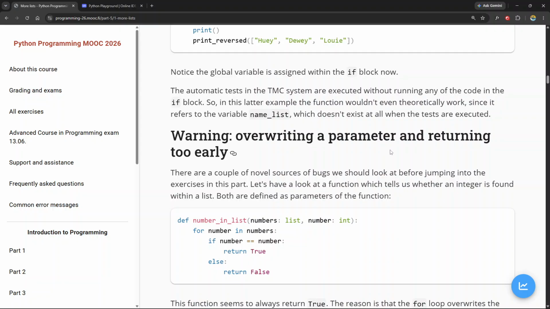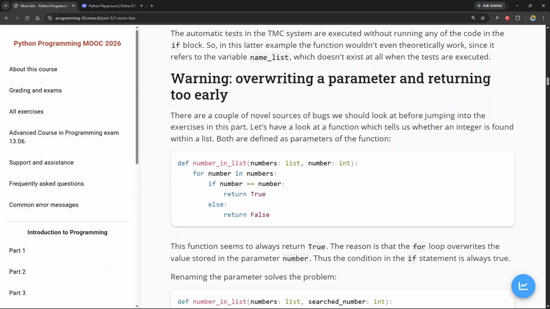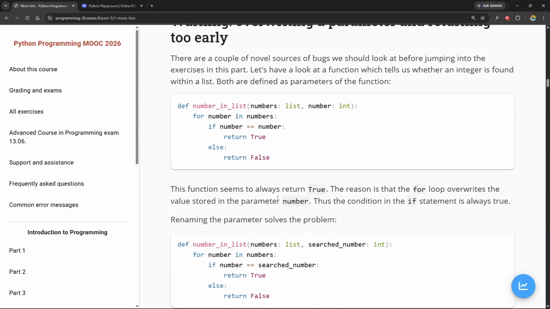Warning: overriding a parameter and returning too early. There are a couple of novel sources of bugs we should look at before jumping into the exercises in this part. Let's have a look at a function which tells us whether an integer is found within a list. Both are defined as parameters of the function. For number in numbers, if number equals number, return true, else return false. This function seems to always return true.